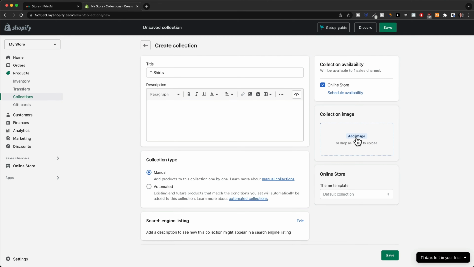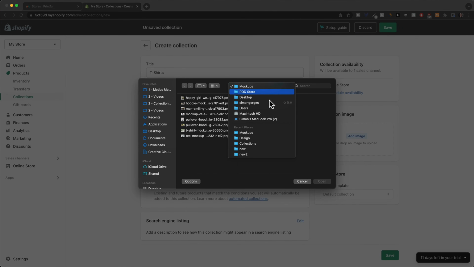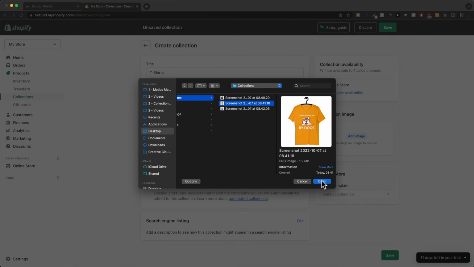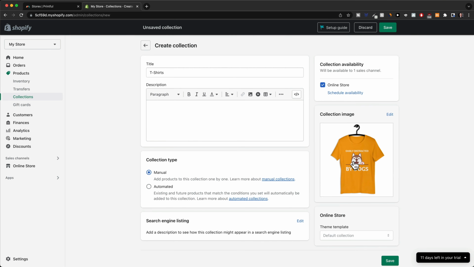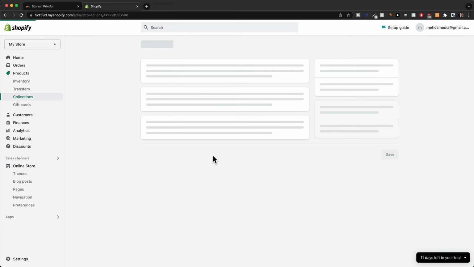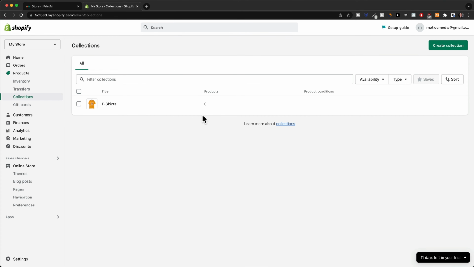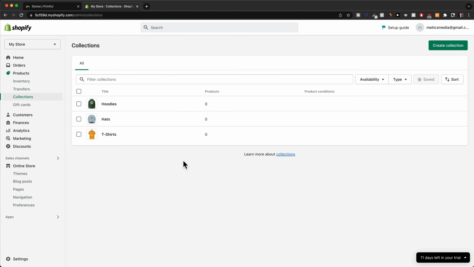And what I've done is I've simply screenshotted one of my products here that I've added, and I've created this folder for it. So I'm going to choose this image right here, which will then be displayed for this specific collection. Then I'm going to click on save, and I'm going to do the same thing for the other two collections, which are hats and hoodies. So now I've created 3 collections for every type of product on the store.